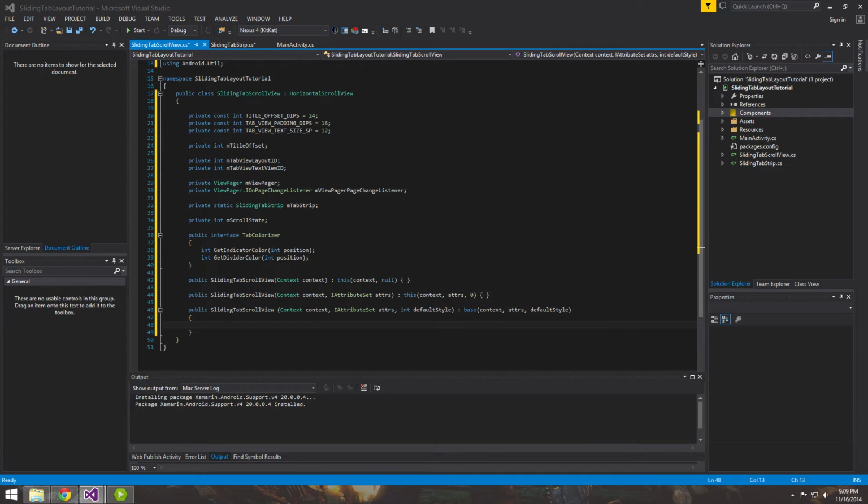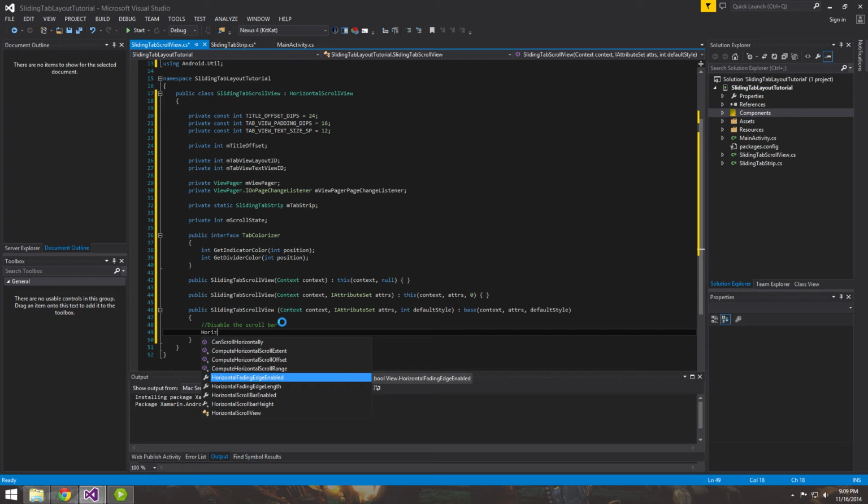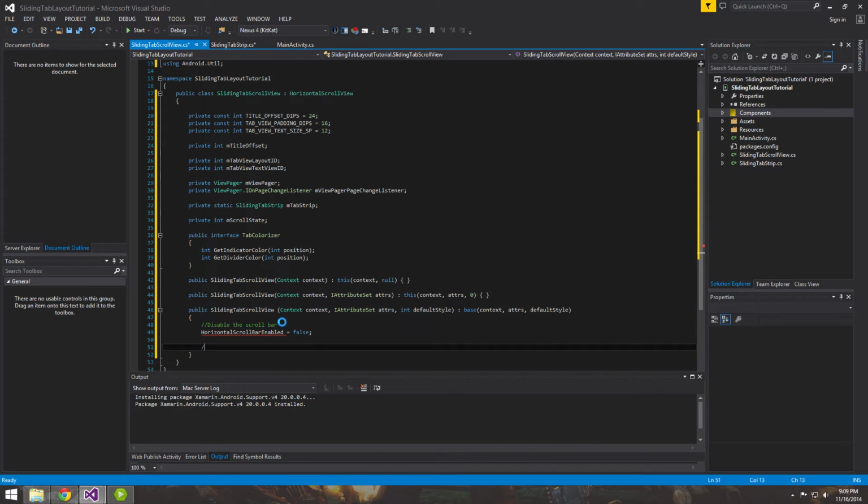Okay, so in our third parameter constructor, we're going to do some implementation, and the first thing we're going to do is disable the scroll bar, because it'll be weird to see a scroll bar in our tab layout, right? So we're going to disable it. So the way to do that is the scroll bar enabled property, and we want to set that to false, and make sure the tab strips fill the view.